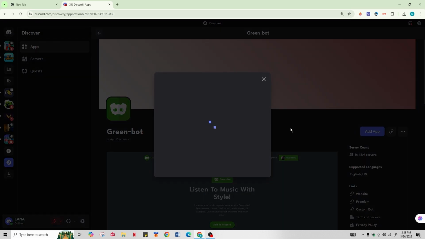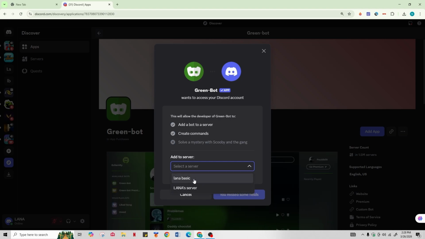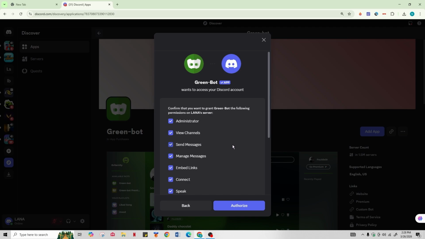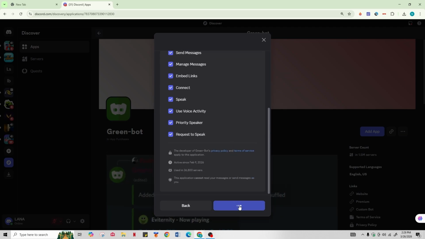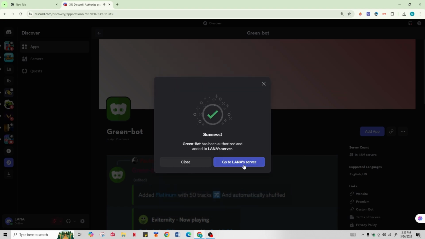Select Add App option. And here, select the server. Click on this drop-down menu. Select your server. And then select Continue, which is highlighted in blue color. Scroll down, select Authorize, which is also highlighted in blue color. Go through the verification and you'll be done.